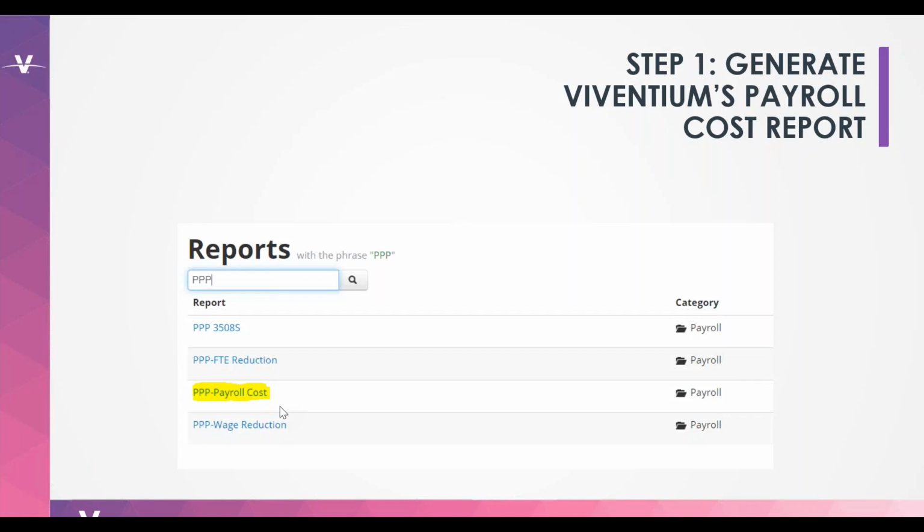It knows to limit employee owners. You're putting in Social Security numbers of the employee owners on the payroll, and it applies the appropriate limits. So the payroll cost report is the starter where you get to see how much payroll you actually paid during your covered period to base your forgiveness request on.